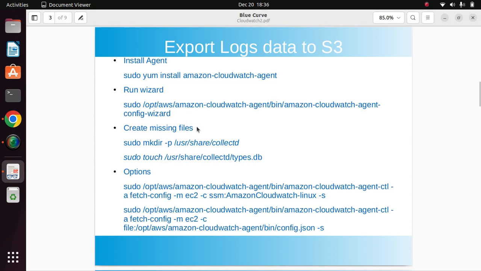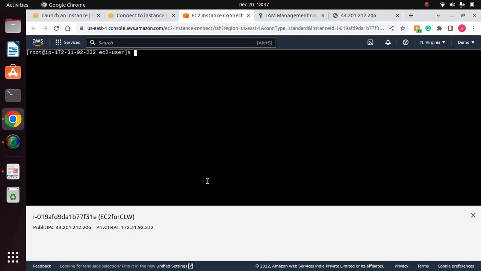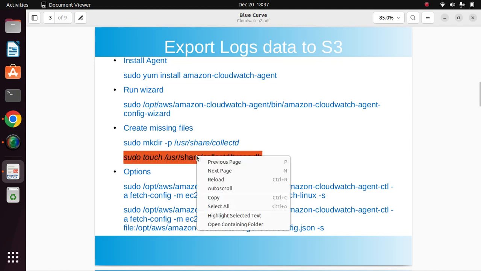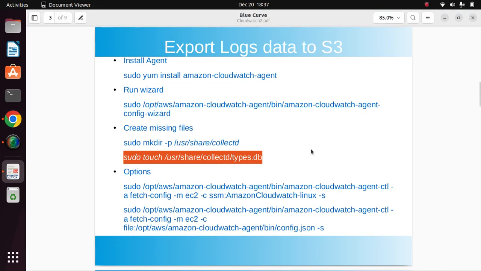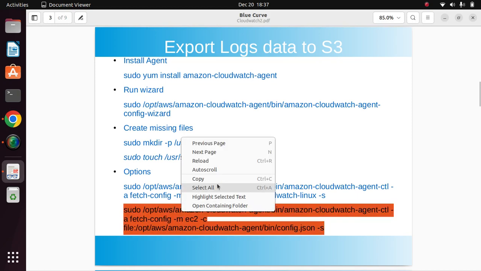Okay, and now we need to create missing files. So first I'll just copy it and paste here. Yeah, it is created. Then the second I copy and paste here. So okay, we have created the missing files, and now let me go with this.